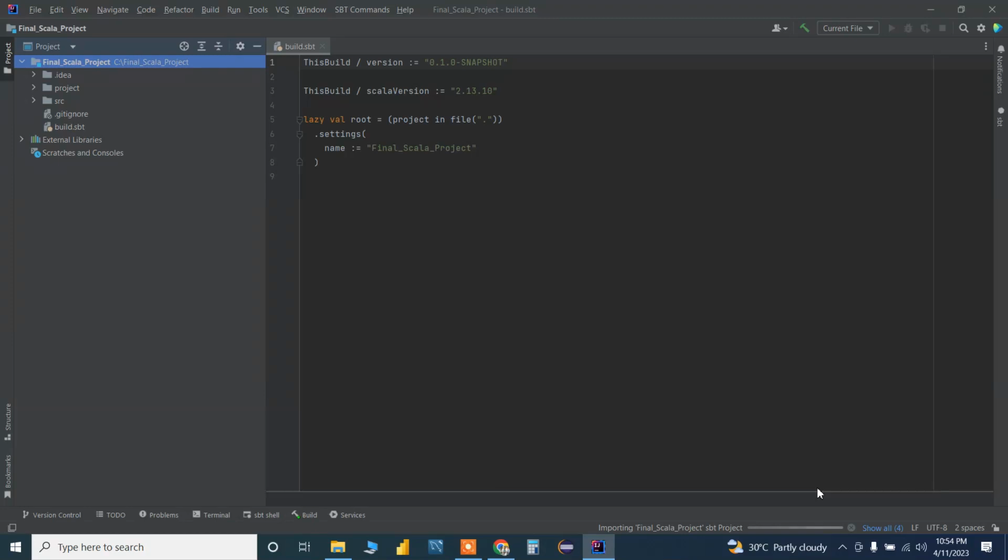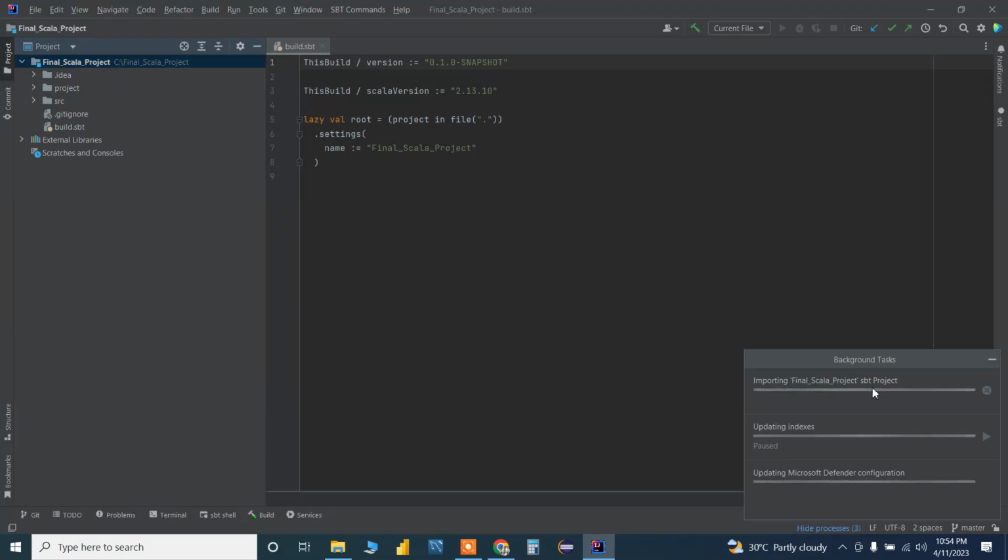So basically, if you have Microsoft Windows Defender, this Scala will try to open up automatically. So Windows Defender will ask you to allow this or not. We will just say allow it. So here it is importing some settings. Okay, what are the settings? Settings are like some SBT files, then indexing and Microsoft Defender configuration. Not to worry, just wait for a while and allow this process to be completed. All right, okay.